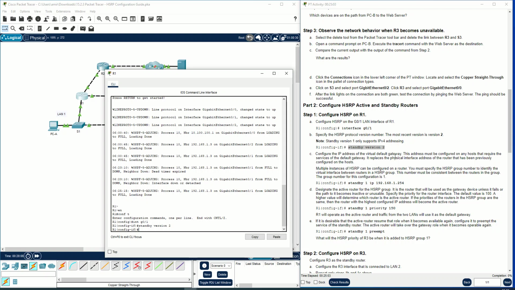Now we should configure the virtual default gateway. This address must be configured on any host that requires the services of the default gateway. It replaces the physical interface address of the router that has been previously configured on the host. Multiple instances of HSRP can be configured on a router. You must specify the HSRP group number to identify the virtual interface between routers in an HSRP group.